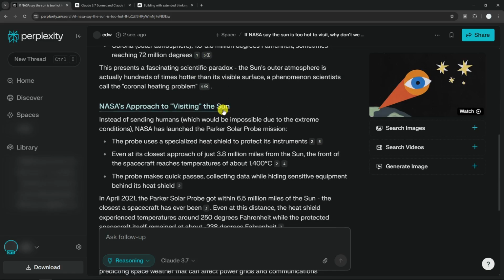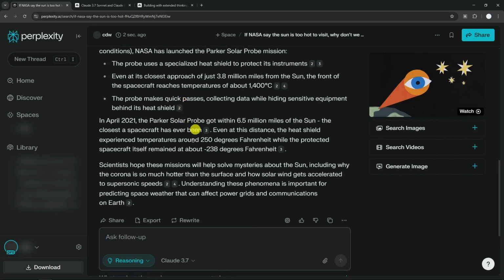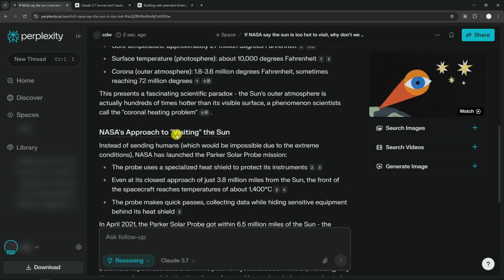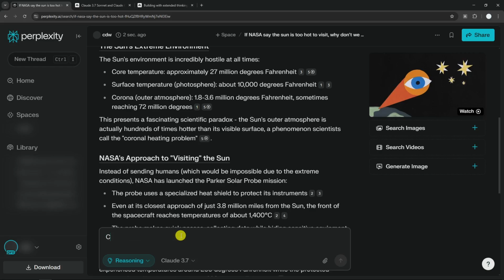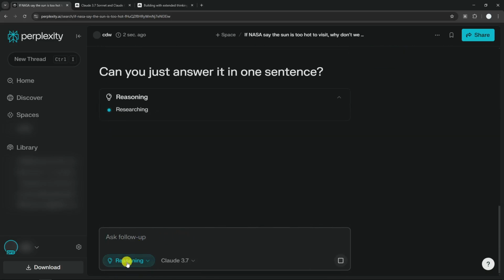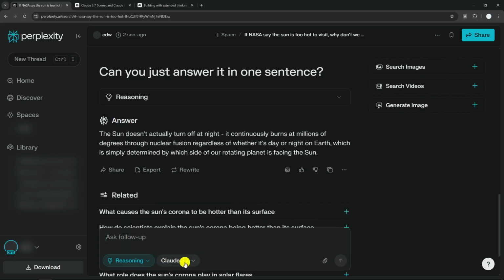Okay, so what was the answer? I'm kind of wondering. Well, can you just answer it in one sentence? Of course, it is also reasoning. So yeah, this new button is now not only available when you're starting a new thread, but it is also available on the follow-up section, which is of course very useful.